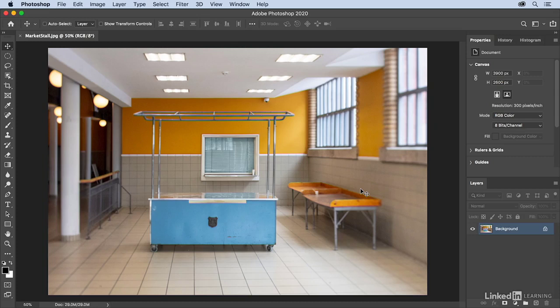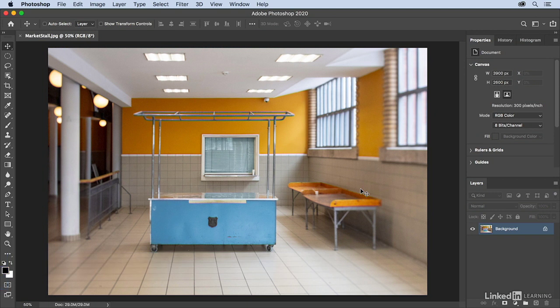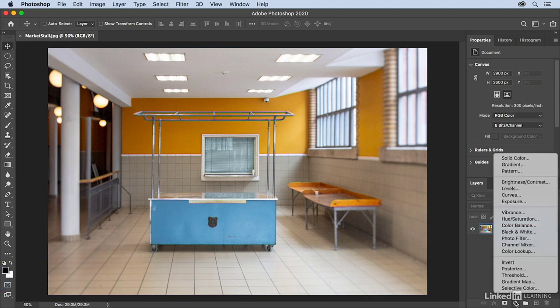There are a number of different ways to make adjustments to color or color ranges in Photoshop. We're going to take the next few minutes to explore the vibrance, hue and saturation, and color balance adjustment layers. At the bottom of the Layers panel, I'll use the Adjustment Layer icon and choose Vibrance.